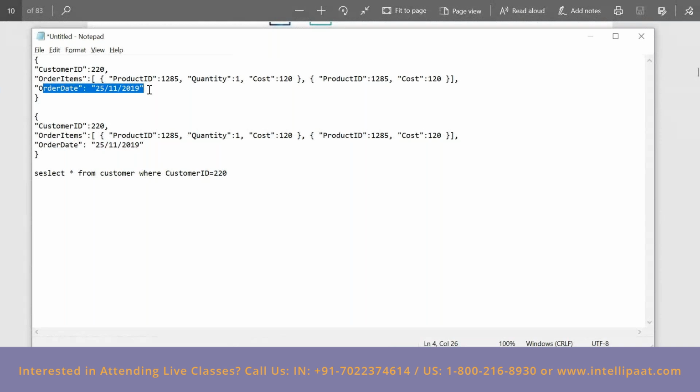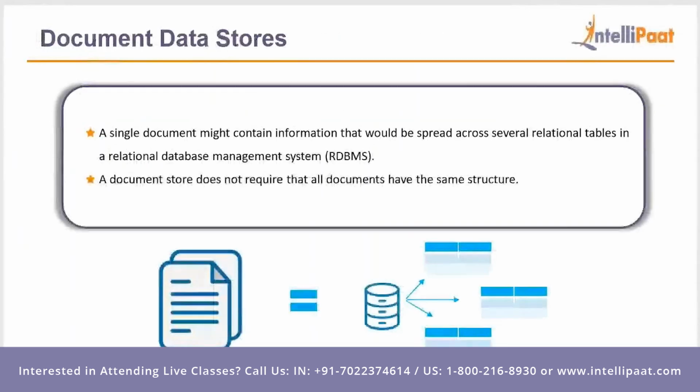Now when you want to get the order details, you cannot do a join in that way. It's not that simple to join. But here, if you have all the data together, you need not normalize it. So data here is in a denormalized format. A document store does not require all the documents to have the same structure.